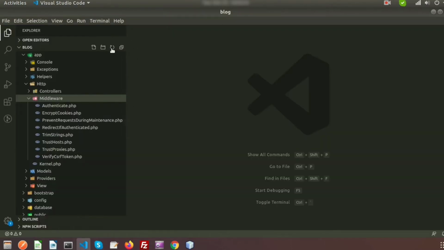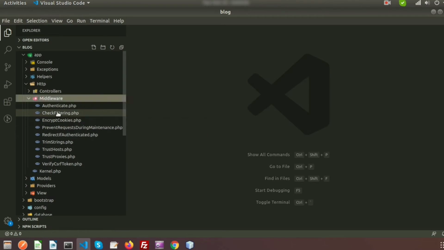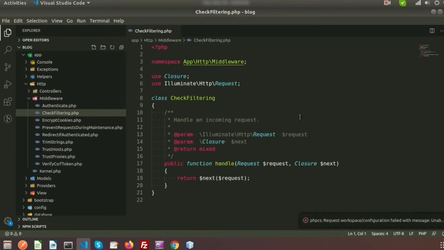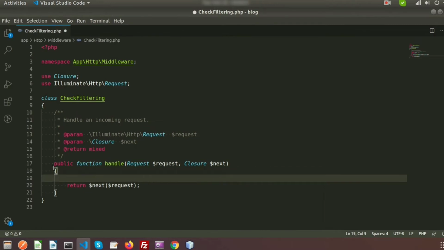So just refresh your directory, and if you check in the middleware folder, we can see we have added CheckFiltering.php. This is our middleware, and there is a class, the CheckFiltering class, and inside the class a handle function is automatically generated by default. Whatever logic we write for the middleware, we can write in the handle function. So here I simply echo some text, that is, I am printing from middleware.